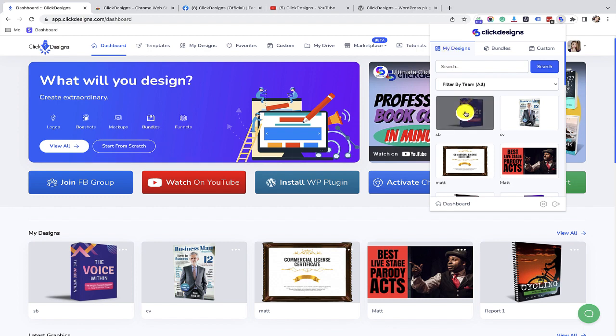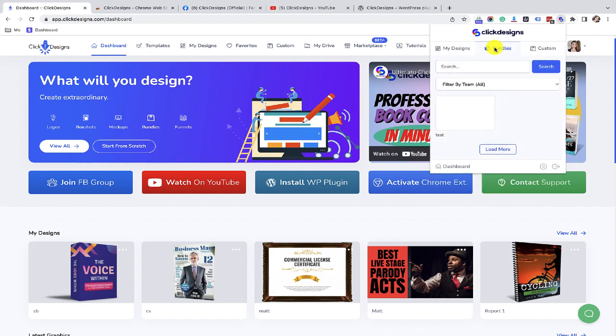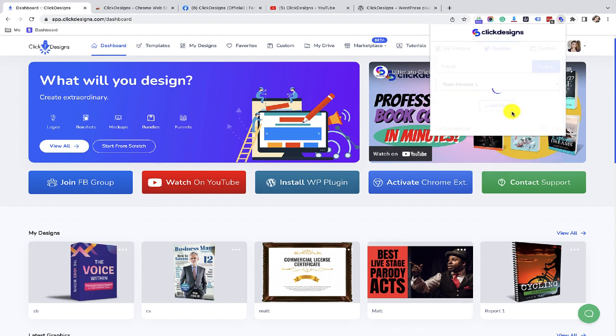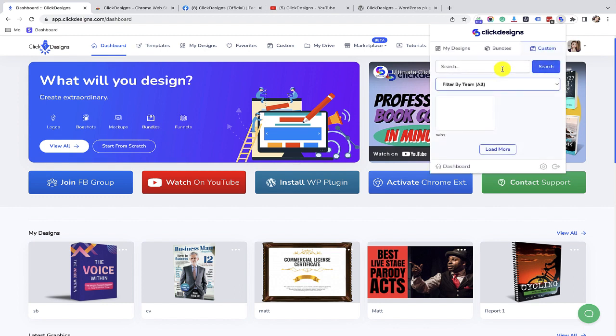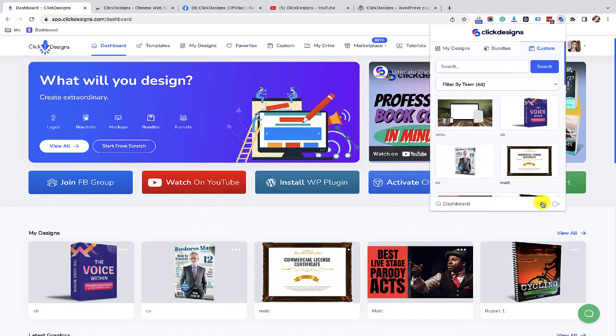You can download your designs instantly. You can view all the bundles that you've created. You can view all the designs that have been created by your team or all the bundles that have been created by your team members if you are under the agency level. Then you could also view all your custom bundles. Aside from viewing them, you could also instantly download them.